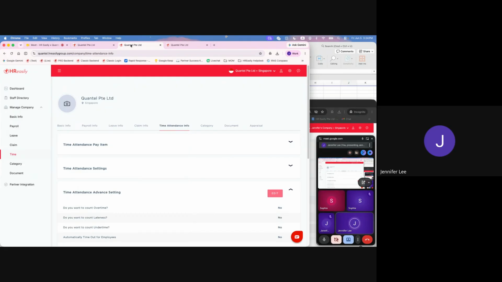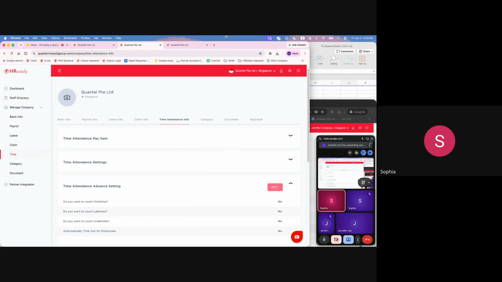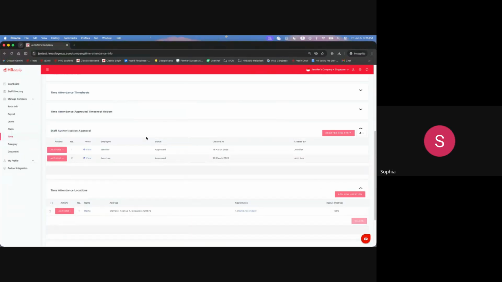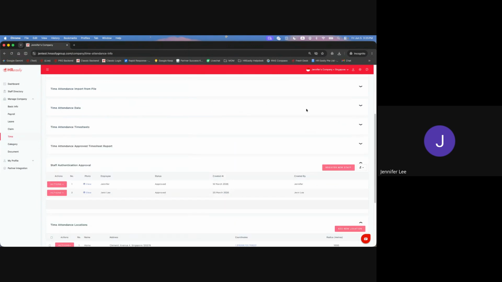Then you don't have to register. Yeah. It means they just self-attend, just go to the mobile app and tick, and that will do. So I don't need to do any registration, right? Correct.